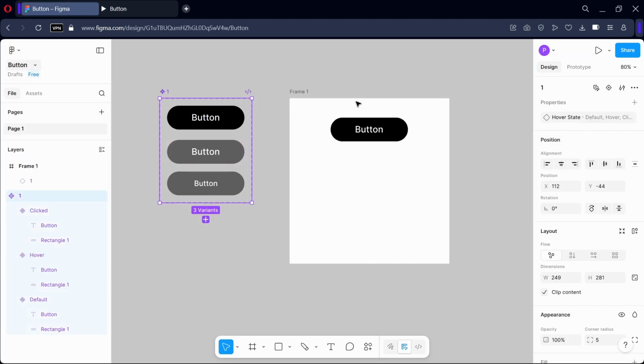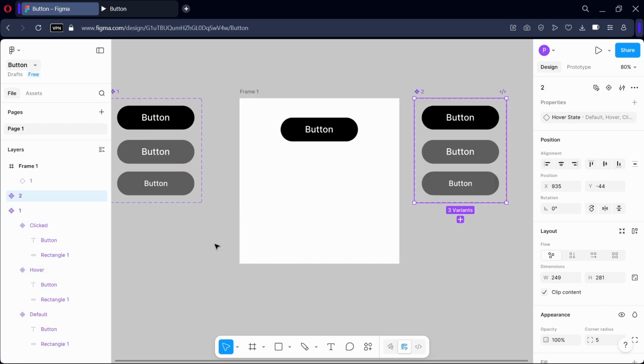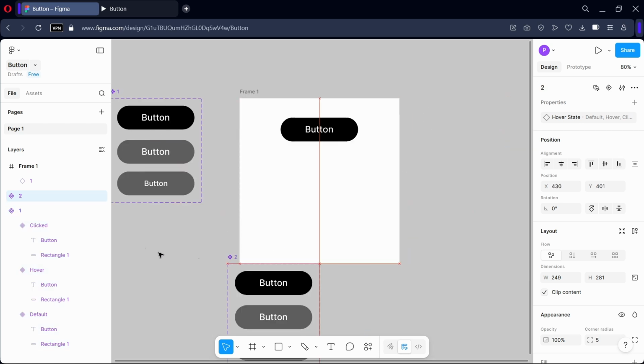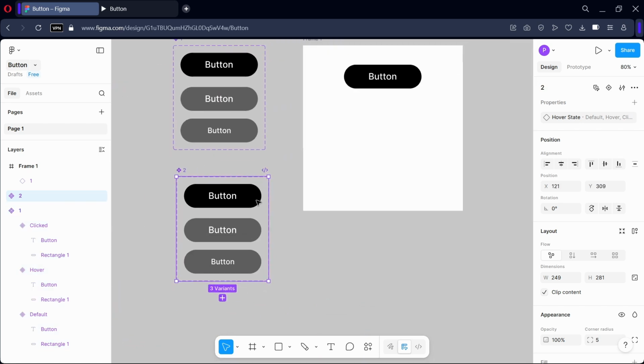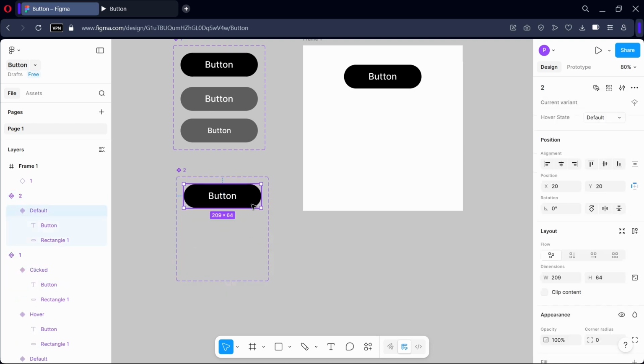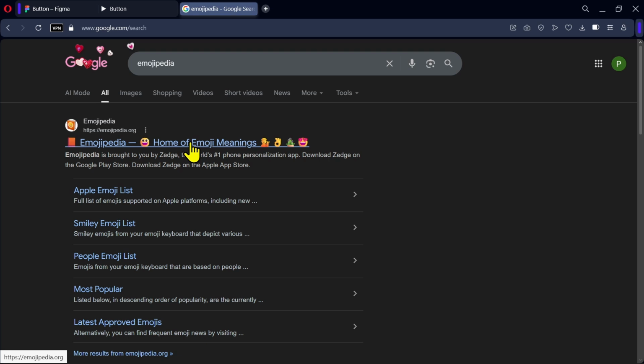I will select our first component set and press Ctrl+D to duplicate it. I will drag the copy to the side and delete the extra states. For this second animation, open a new browser tab and search for Emojipedia.